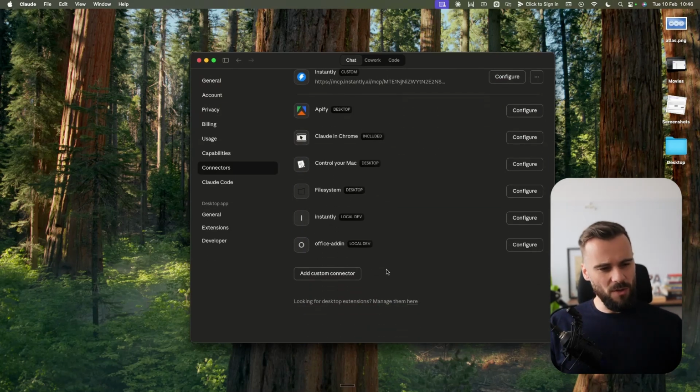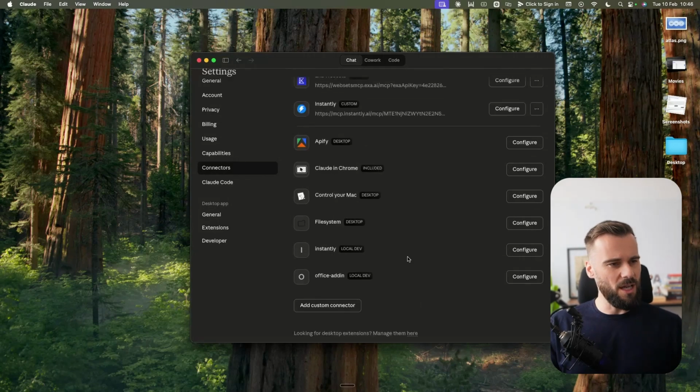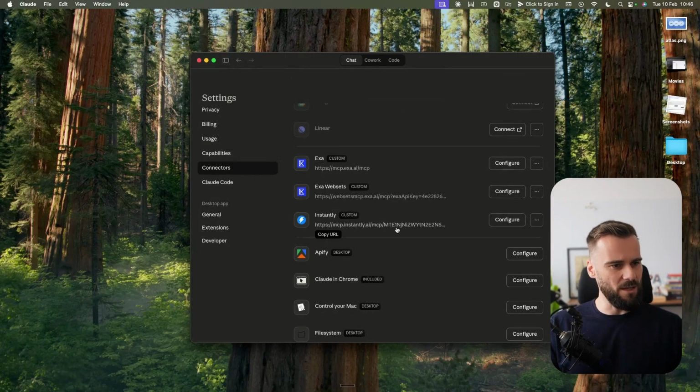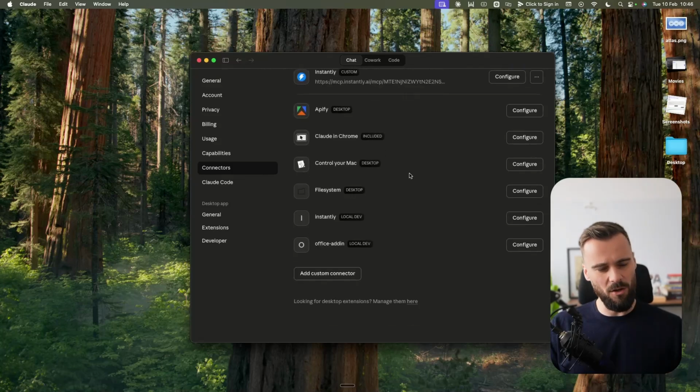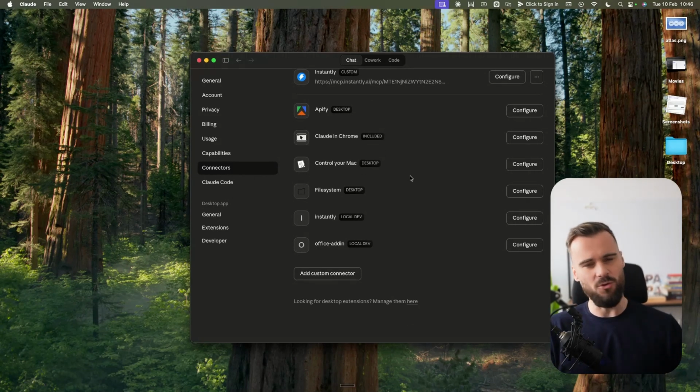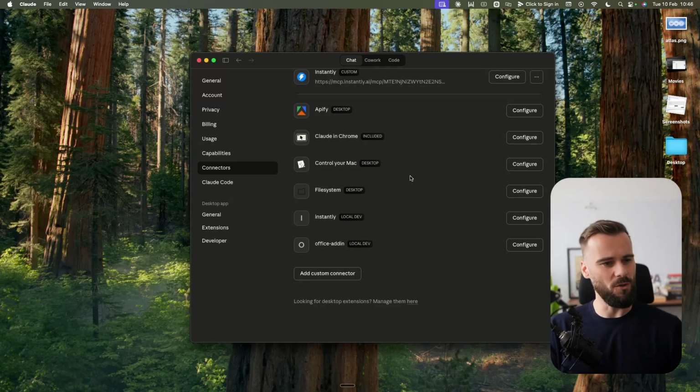And what we can do now is add a custom connector, which in our case would be EXA right here. So we're going to look at just connecting one custom connector just so you know how it works. And then if the tool that you're looking to connect doesn't have an MCP available, then you skip to the bonus videos where we're going to build one from scratch.